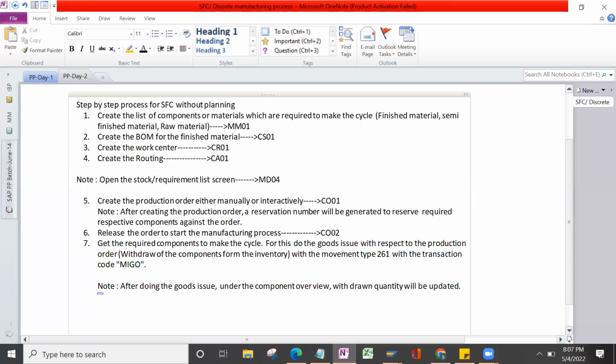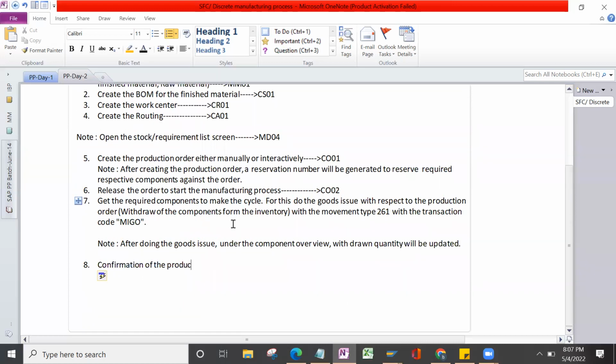And the next one, sir: after you have taken the required components and your shop floor people have started working on the respective components with their respective operations in the work centers, after completion they will do the confirmation of the production order. This can be done through CO15. This is header level confirmation, sir. Header level confirmation means we do it at the header material level, so there is no need of confirming each and every operation. We have a separate transaction code for confirming the production order operation-wise as well. We will see it in our next cycle, sir.